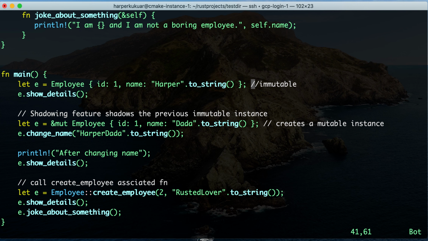So here we created an immutable instance of an employee, and then we said, hey, show details. Then the previous instance was shadowed by creating a mutable instance. Whenever you say let, you're not just assigning, you're actually creating a new piece of memory and then assigning the same variable name to that. So e dot change name, we changed from Harper data. Then we call show details just to verify that it really changed.